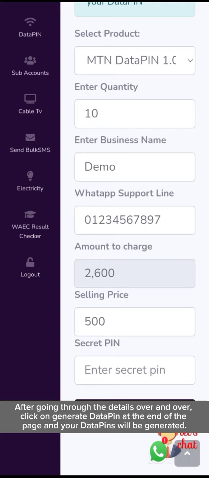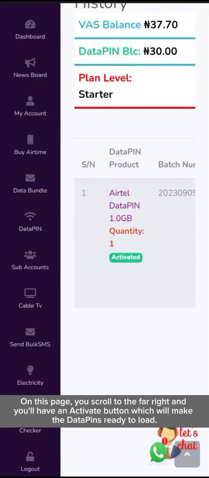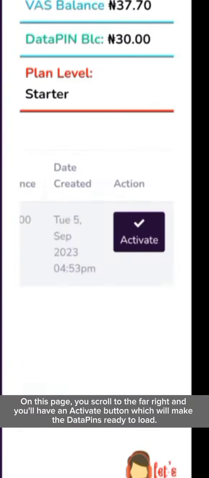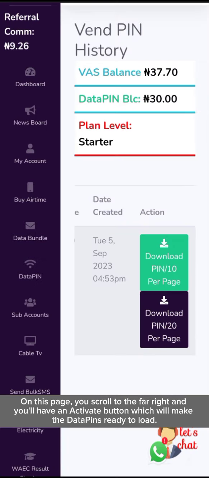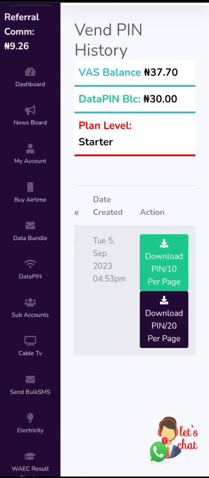DataPINs will be generated. To make the DataPINs become active, you tap the DataPIN option and go to PIN history. On this page, you scroll to the far right and you'll have an Activate button, which will make the DataPINs ready to load. Following that, we'll cover obtaining your DataPIN file, sending it to customers, or preparing it for printing.